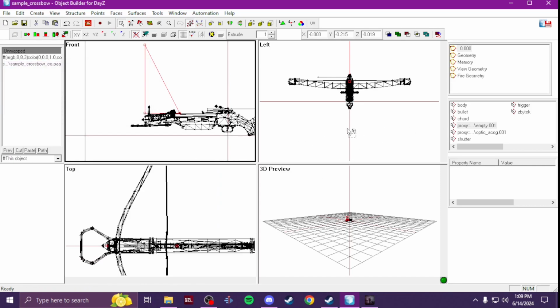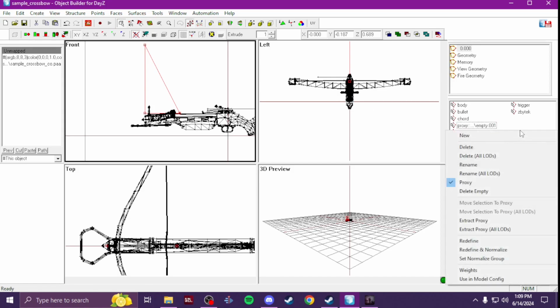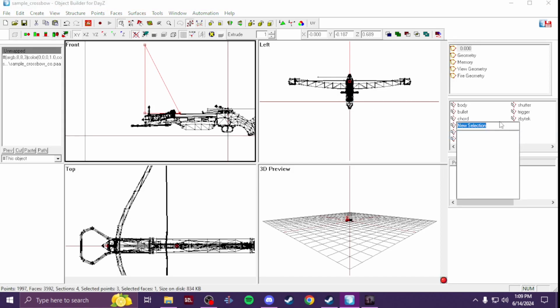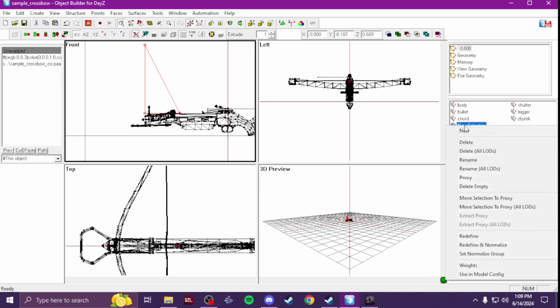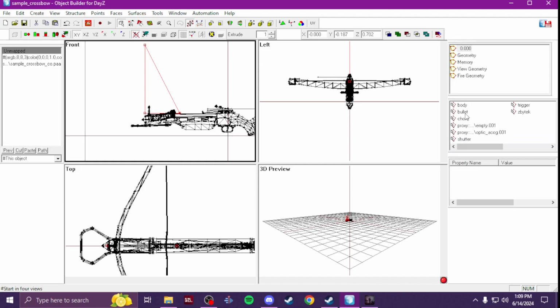And then that's that. Once you have that in there, you're going to click on the empty proxy, make sure it's red, nothing else. Then you're going to right click, create a new selection, and call it bullet. Because I already did it, I just deleted what I just did, but if you clicked on bullet, the proxy will show up. So that's what you want.